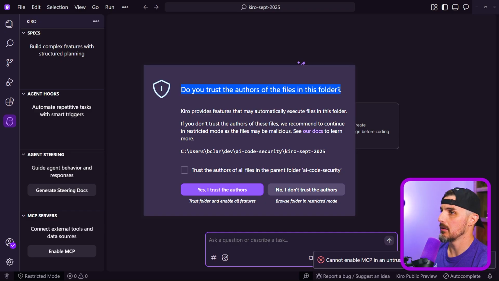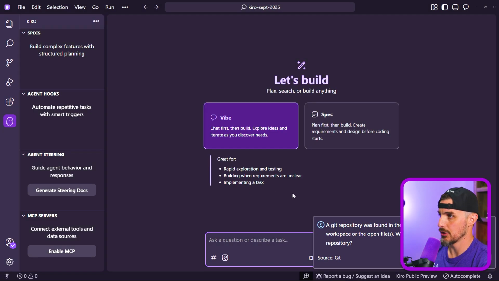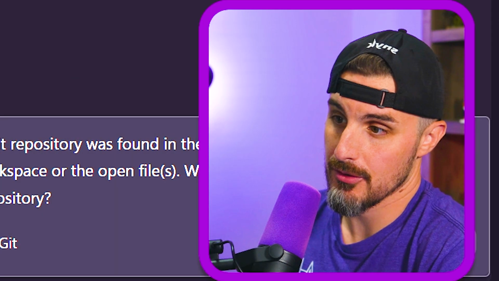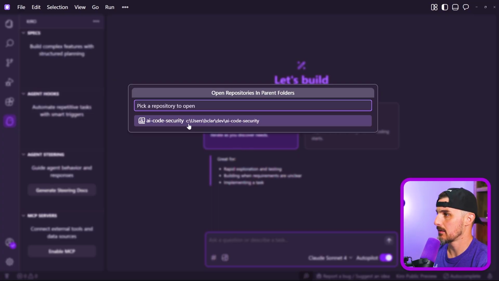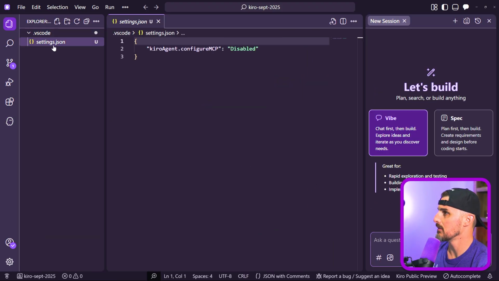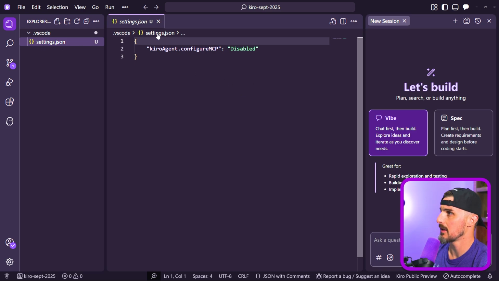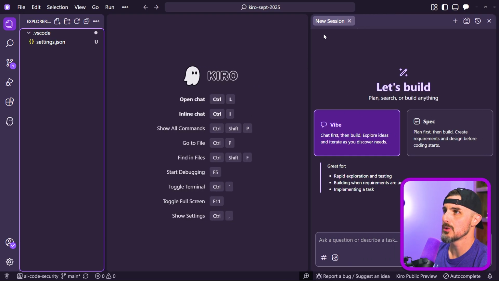And it immediately presented this prompt asking me if I trust the authors. I do. Not really. I mean, the authors are AI. It's not me. Git repository is found in that. Sure, we'll do that. All right, so once we have a project open, and look at that, it's even using VS Code settings JSON. So it must be a fork of VS Code. Once we have that open, we can see this new chat session that's available via the sidebar here.